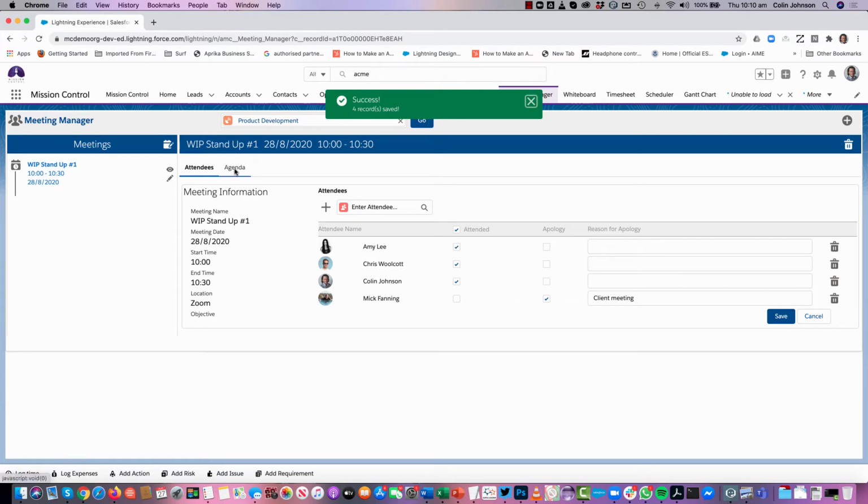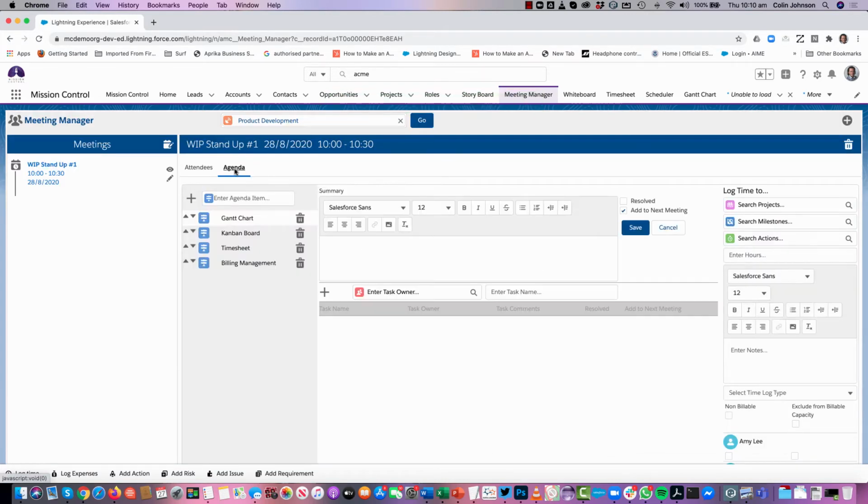Now what I can do is switch over to my agenda tab, and that's where we see exactly what we're going to be talking about. Just to familiarize you with the layout, we've got our agenda items down here. We can move them up and down by priority, or we can delete them if they're no longer required. We can also add new agenda items here.